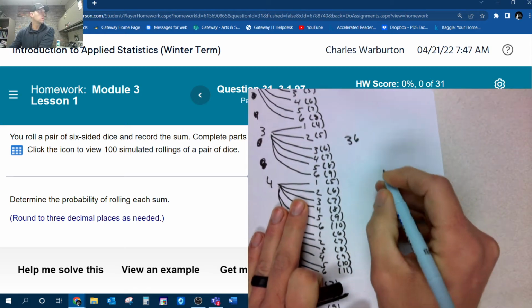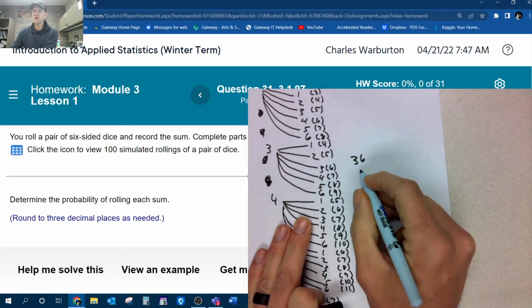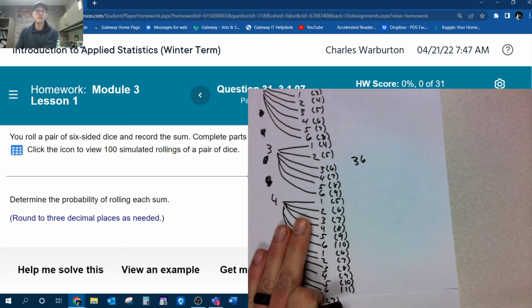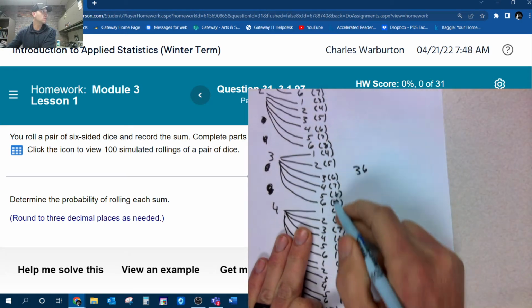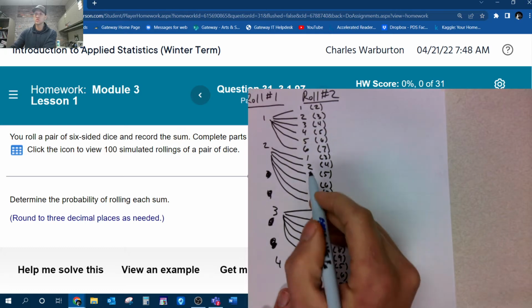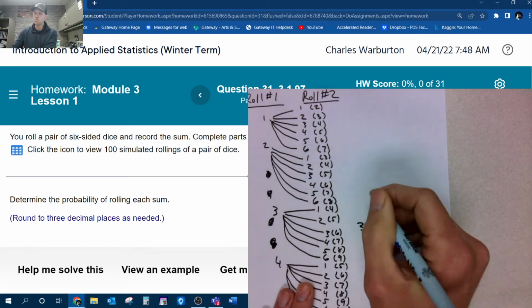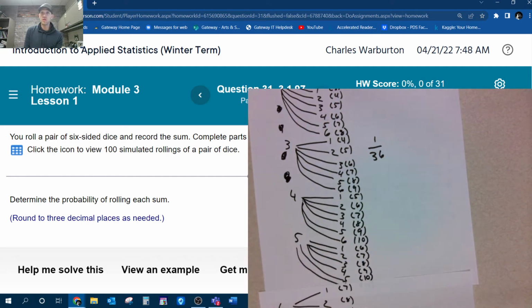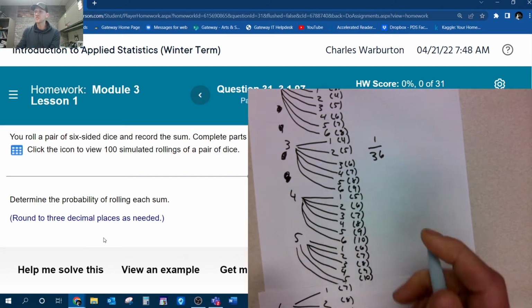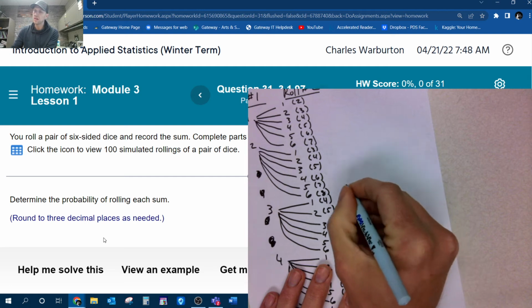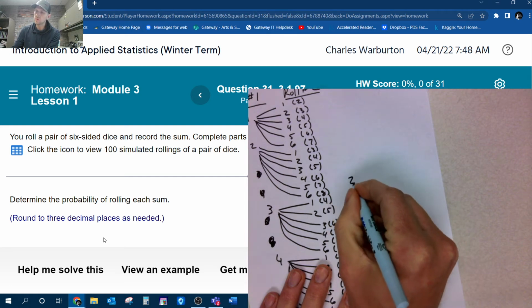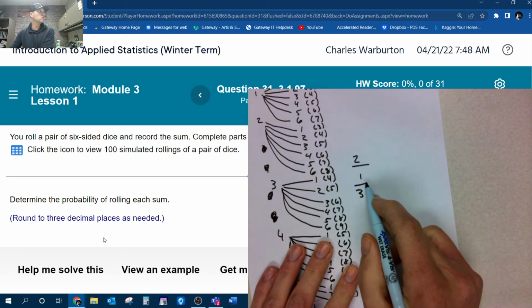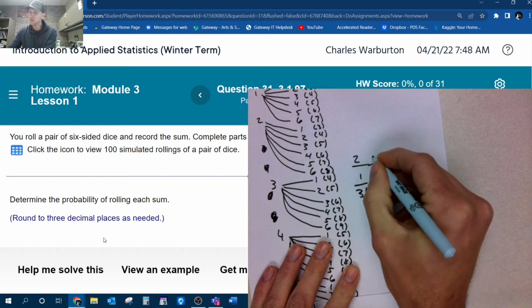36 possible outcomes. And now we have to find out, what's the probability that we're going to get a 2? Out of these 36 outcomes, how many times did I see a 2? Only once. 1 out of 36 there. And they want me to round to 3 decimal places. Okay, that's fine. For the 2 it's 1 out of 36.